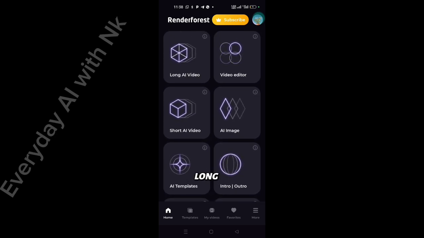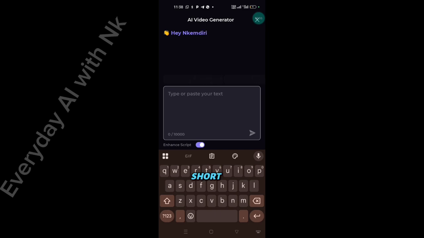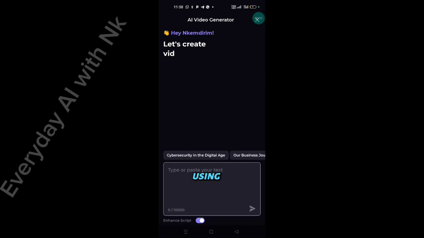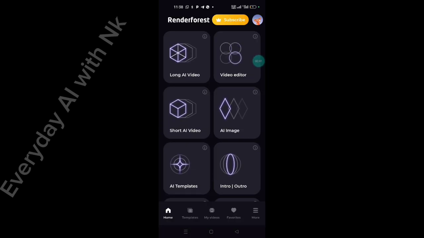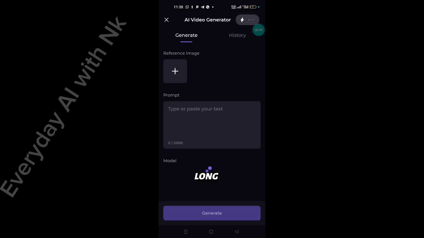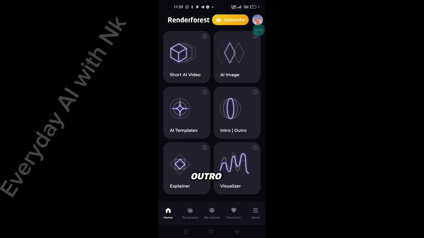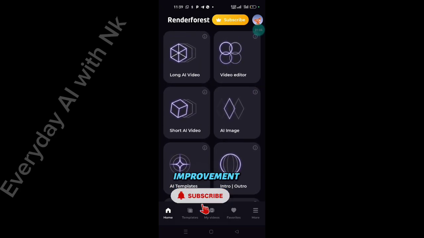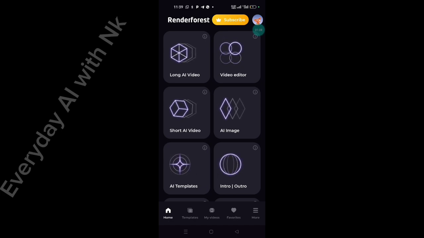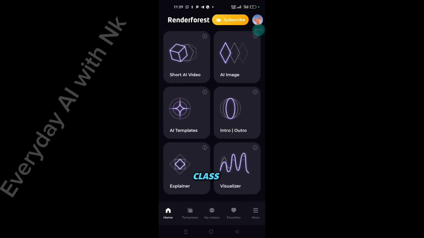You can actually do a long AI video. You can do a short AI video. If you have been using this before, you will notice that they just brought in this long AI video newly. It was no longer there. What they had before was just short AI video, video editor, AI image, outro, AI templates, explainer, and visualizer. So there is an improvement on this app. Now, for the purpose of this class, we are going to intro and outro.